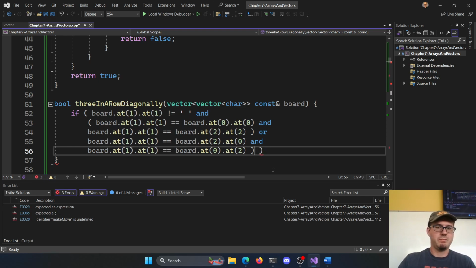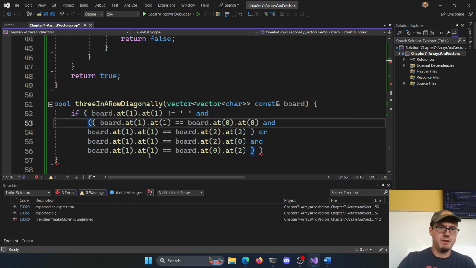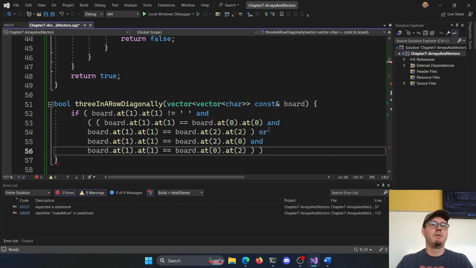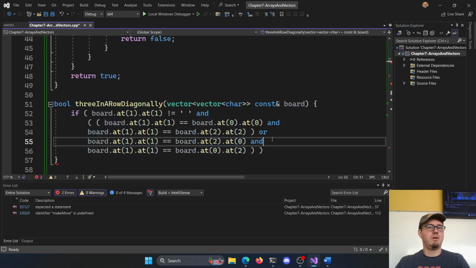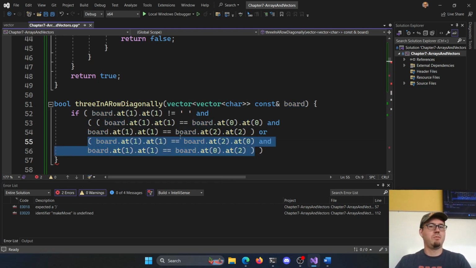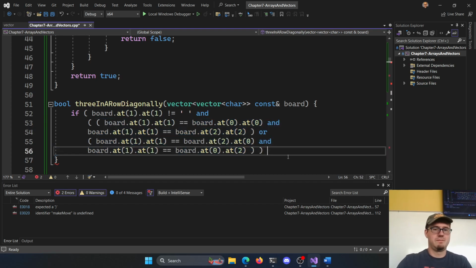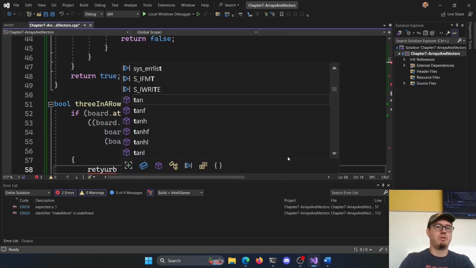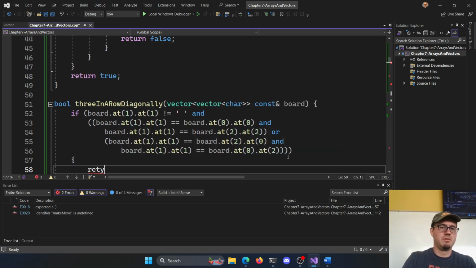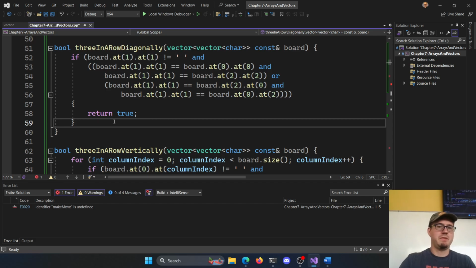Am I running out of parentheses? I don't have enough parentheses here. Hang on. That one there, that one there, that one here. Right, so this one or this one, right, with all of this anded together here. So this is 1, this is 1. We have this and this or this. It's a little messy. Return true, return true. Maybe this would have been better as 2 functions, and I'm crazy, but I think we'll be okay.